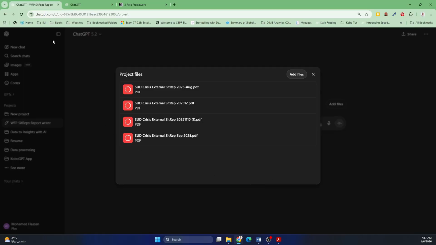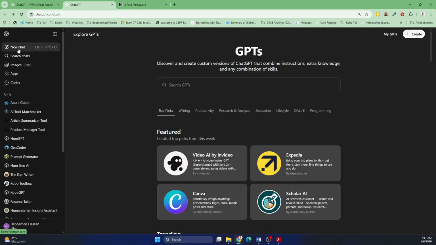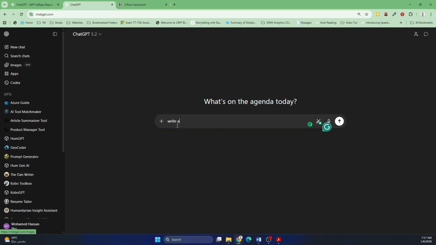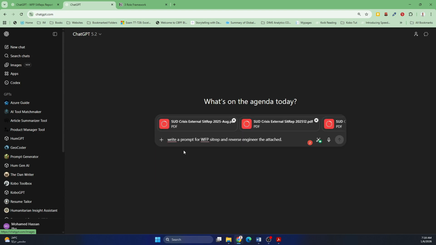While it's bringing them here, let me quickly hop here, and I'll say that I want to write a specific prompt. Write a prompt for WFP sitrep. You see I'm doing this. So I'll attach the files. I've attached all 4, but I'm using a very simple one: just write a prompt for WFP sitrep and reverse engineer the attached. When this finishes uploading, it's still uploading, the button will be active to click.